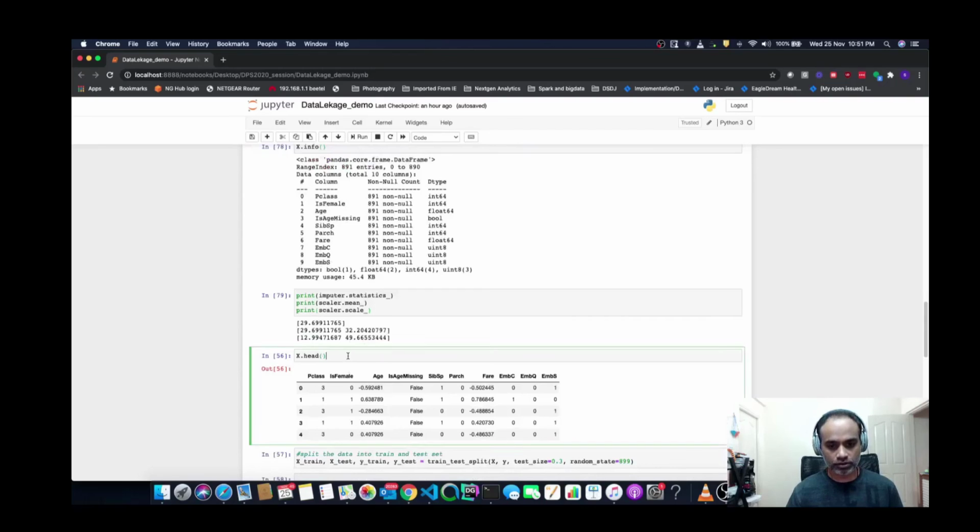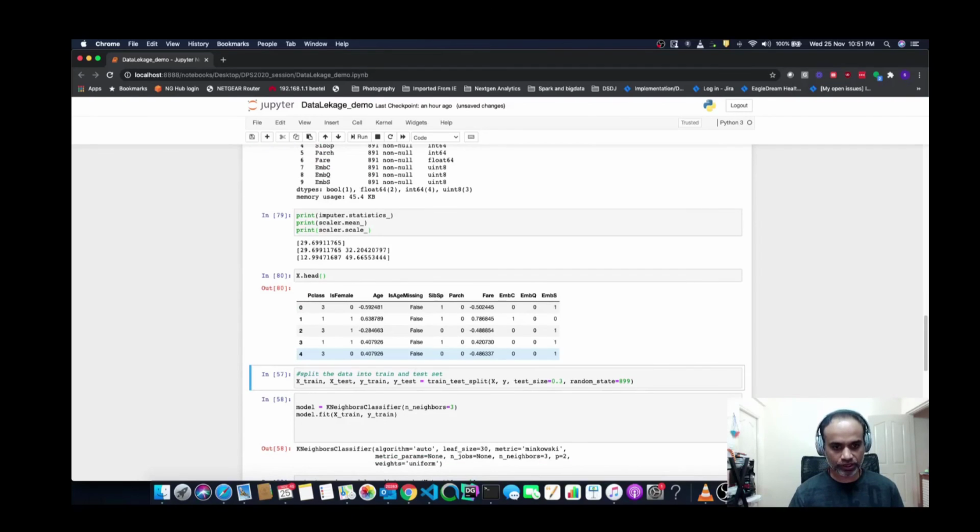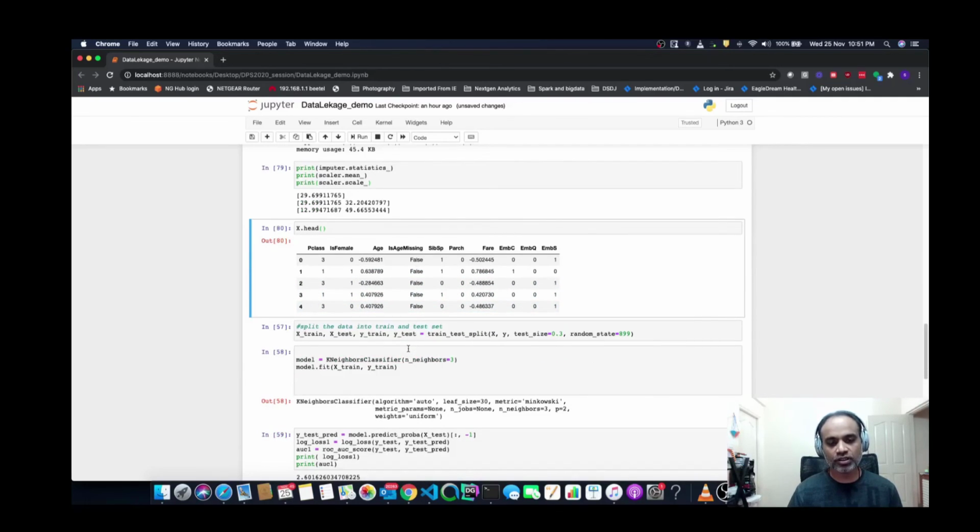Now, after applying the imputer and the scaler, this is my data, which is now standardized, the age column as well as fare. So it pretty much looks good. Now I have applied my pre-processing. Now let me split the data.